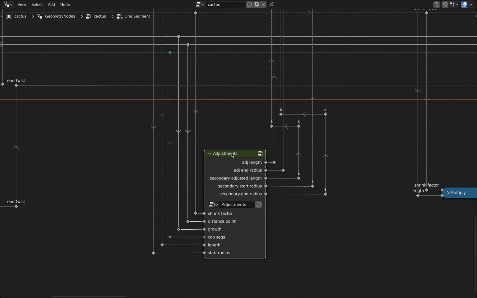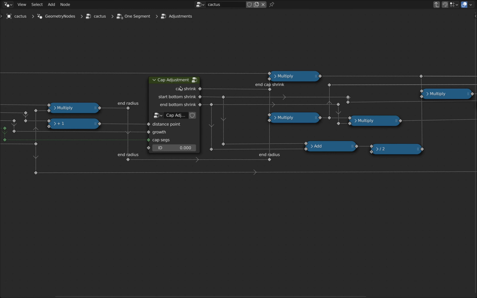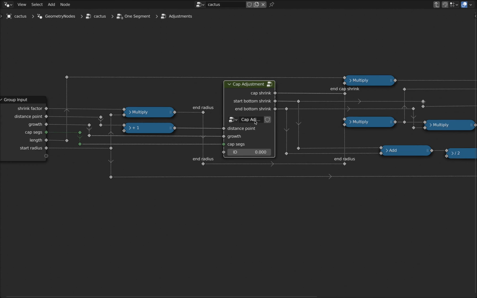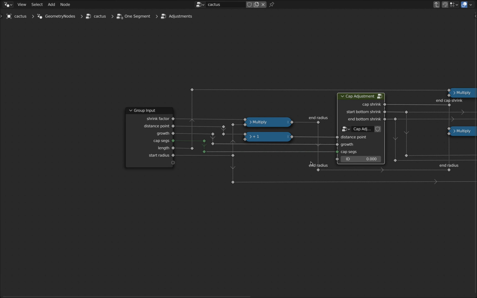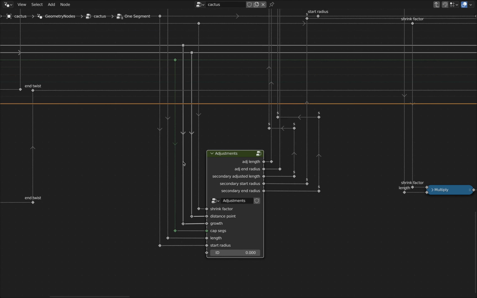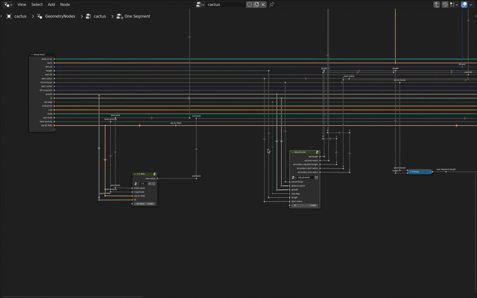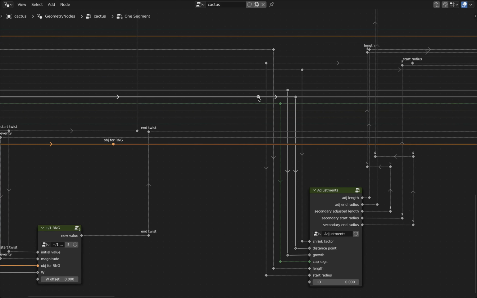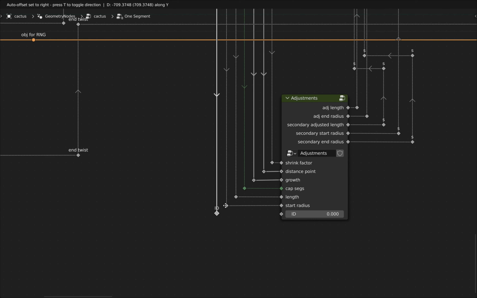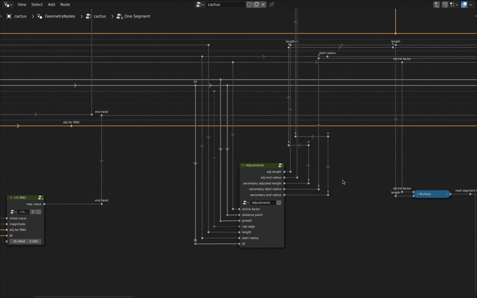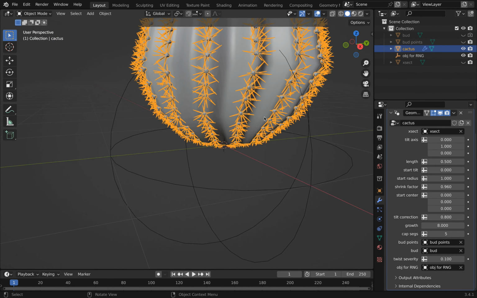So if we go into the adjustments node, here it is. We did not give cap adjustments the ID that it required. So let's just create a new input like this. Come back out of here and let's bring ID down and feed it into this node. And let's check again. Much better.